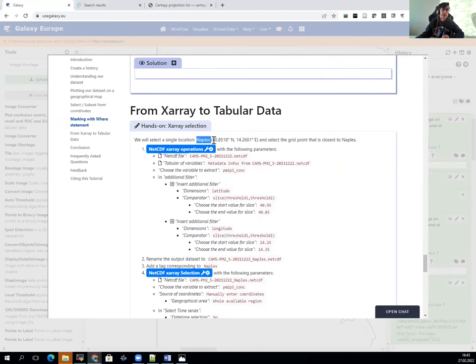So we'll use latitude north of 40.85 approximately, and 14.26 east. In terms of time, we can select all the time. So here we only make a selection with the Xarray operation over the entire period of time. Let's do that.